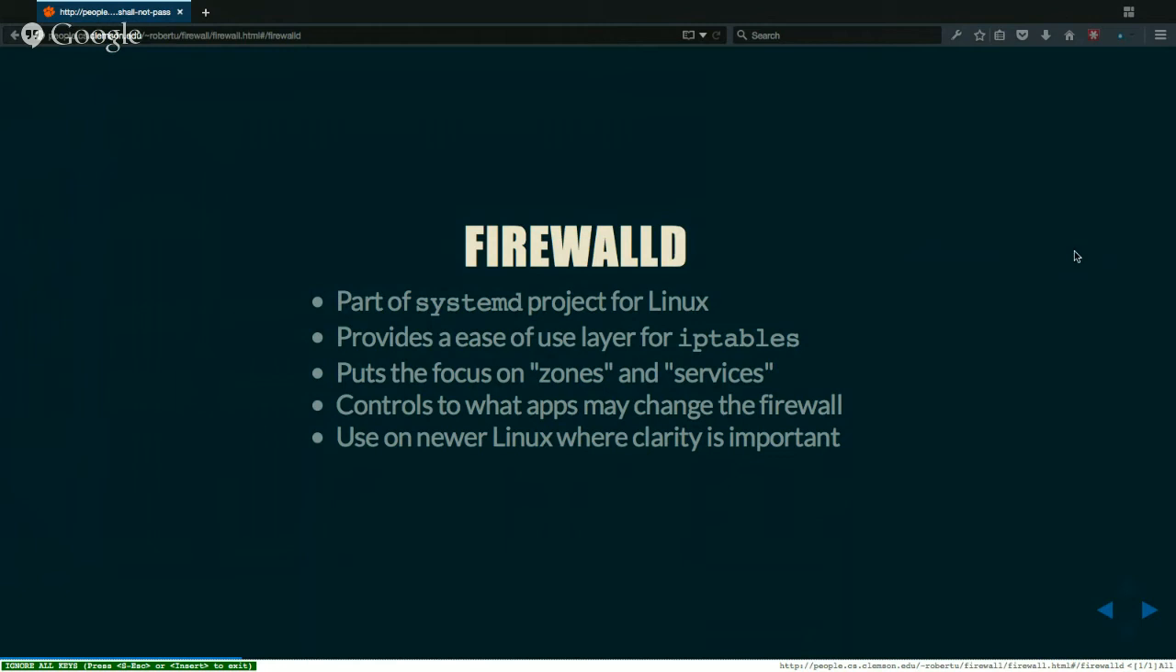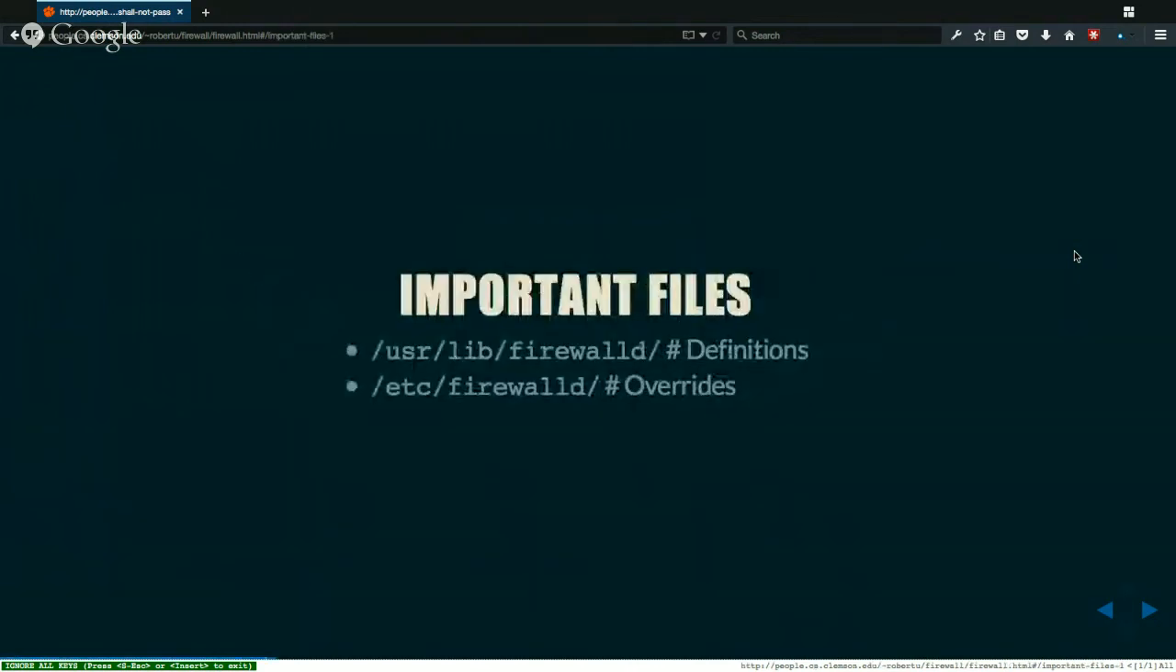It also has a significantly, in my opinion, clearer syntax than what you would have in an equivalent IPTables configuration. Some important directories that I want to point out are /usr/lib/firewalld and /etc/firewalld. /usr/lib/firewalld contains the definitions of the services.